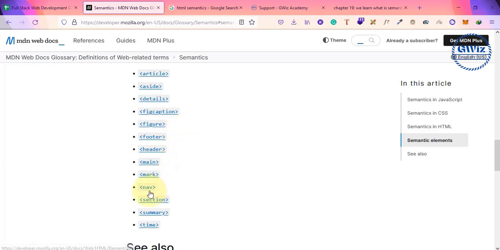Same way, when can this nav tag be used? Whenever you are creating a navigation, right? Obviously you'll be using links itself, but still, if you use nav, it will be easily understandable by the reader, by the browser, or by the developer as well, that this particular section is meant for navigation purpose. Similarly, that is the concept basically.